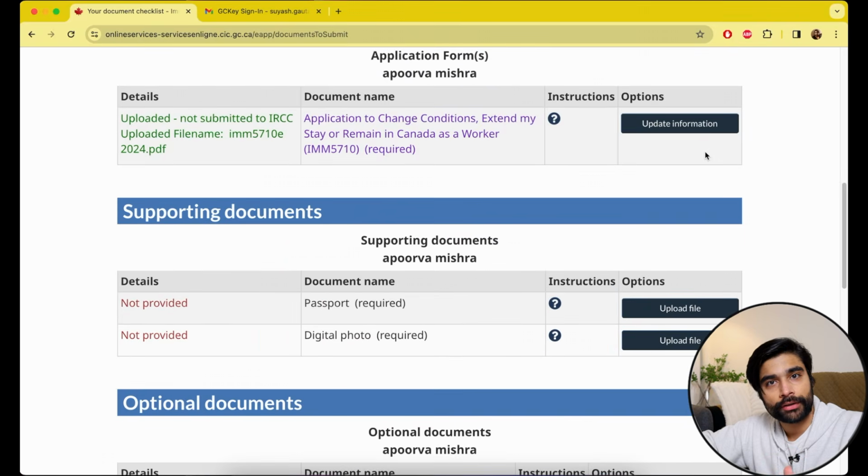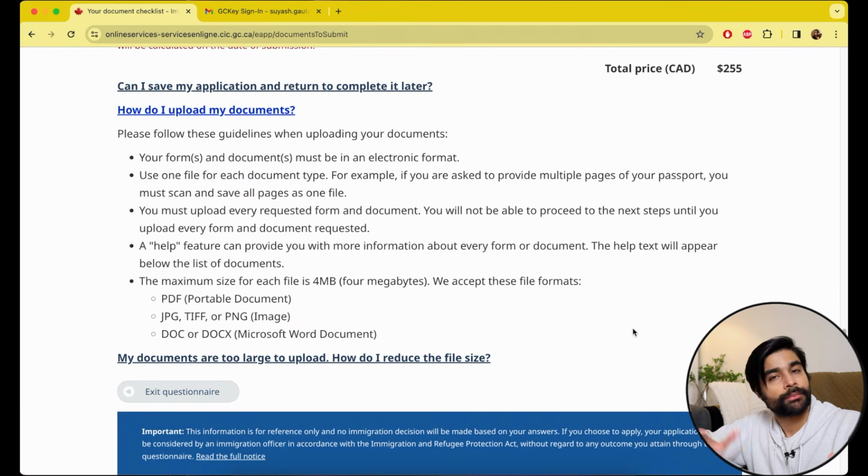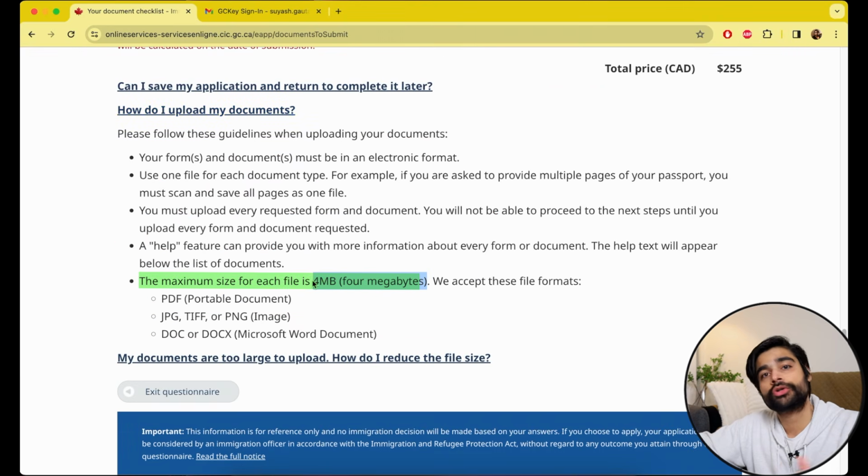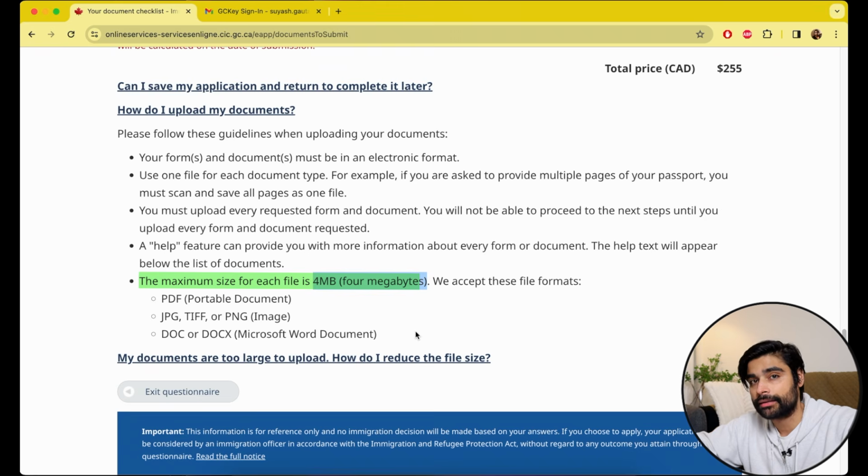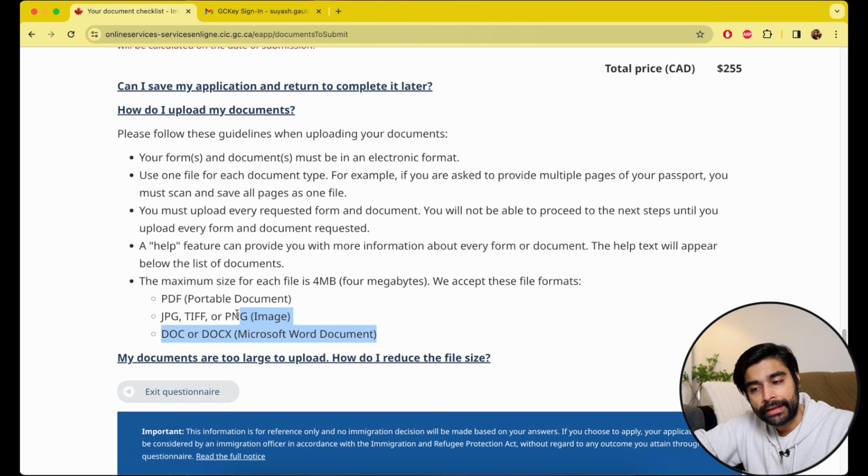Okay, next up is supporting documents. So the maximum file size that the portal accepts is 4 megabytes. So your documents have to be less than or equal to 4 megabytes. They should not exceed that. If they do, then you'll have to compress them, otherwise the portal will not allow it. And then here are the formats that are acceptable by this portal.